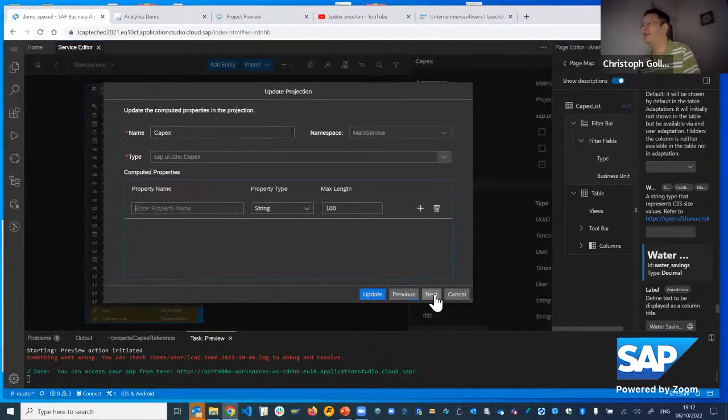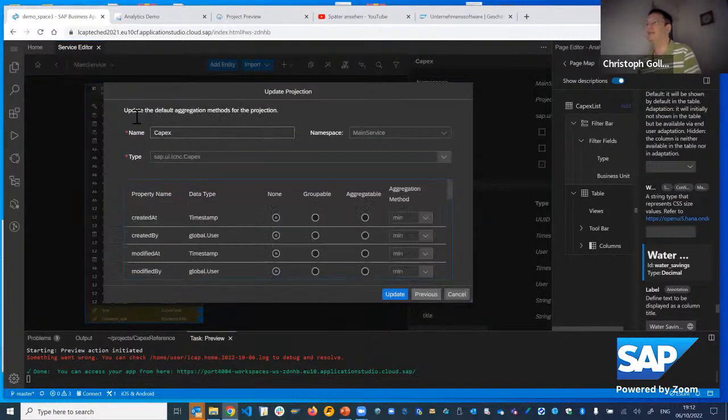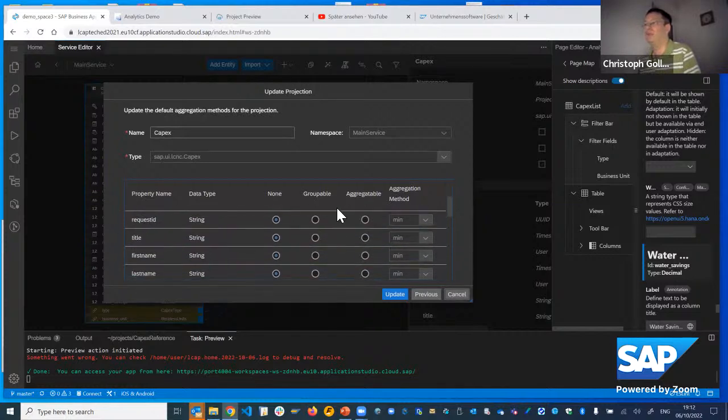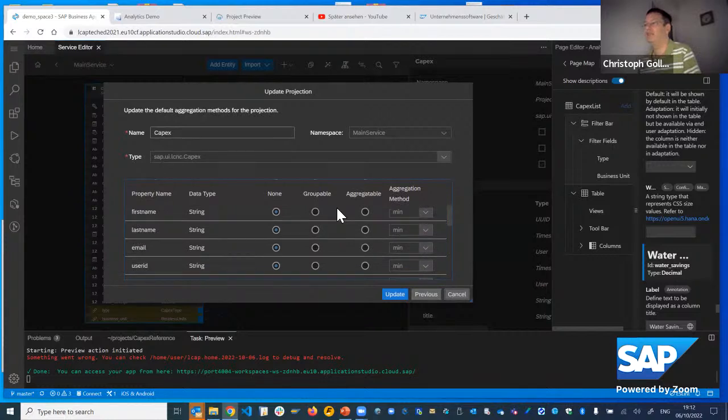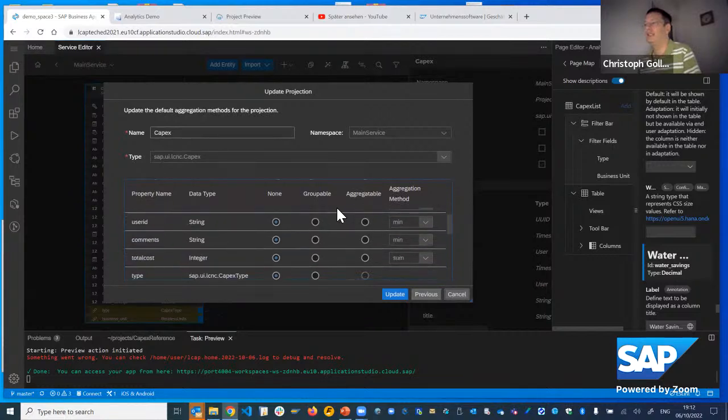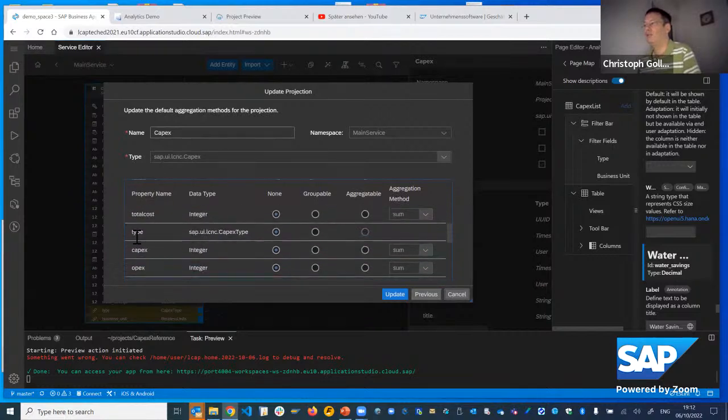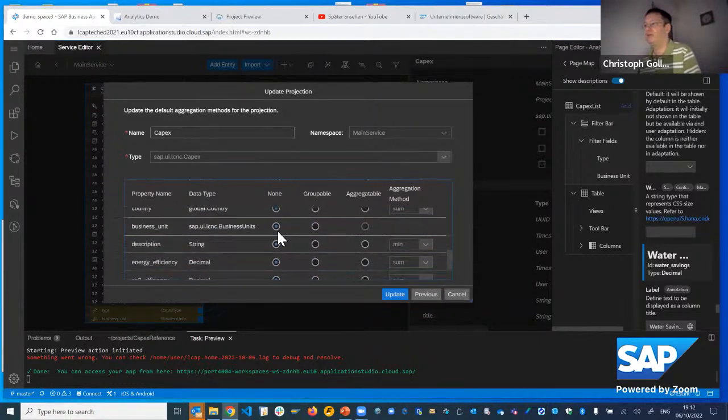And on the third screen here, after the default aggregation method for projection, I can actually decide now which of the properties of the entity should be used for grouping and which should be used for aggregation. Basically telling the runtime then to compile respective code. Okay, I do want to group by type. And I also do want to group by business unit.